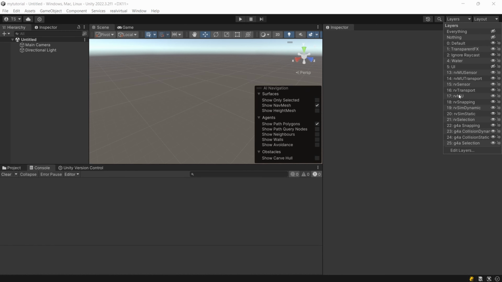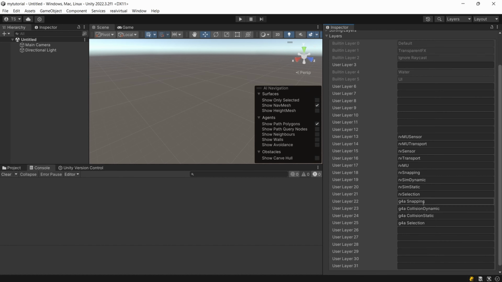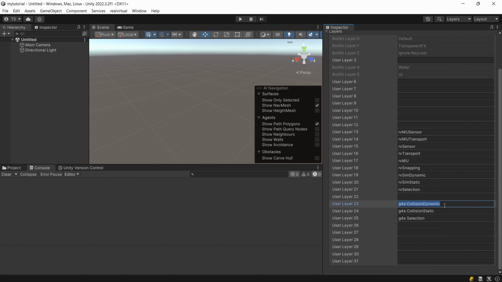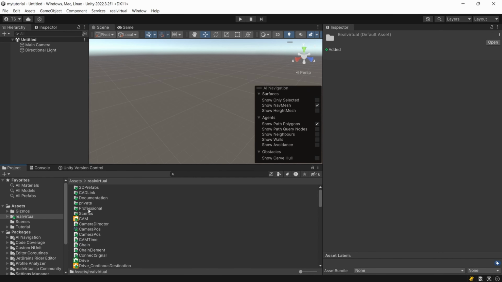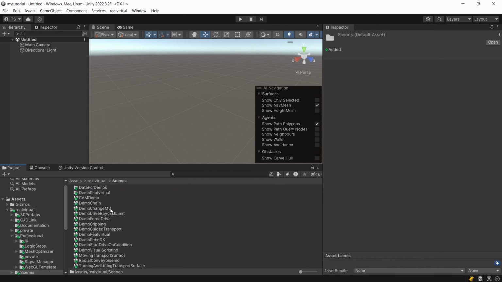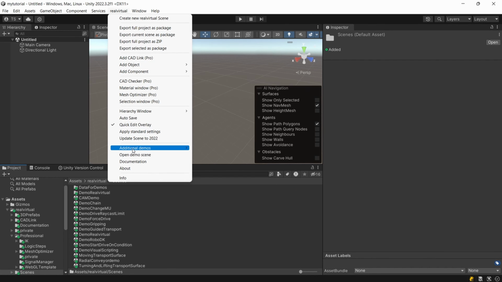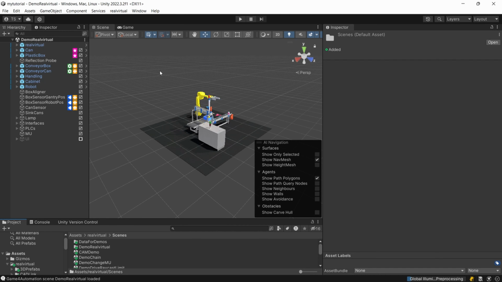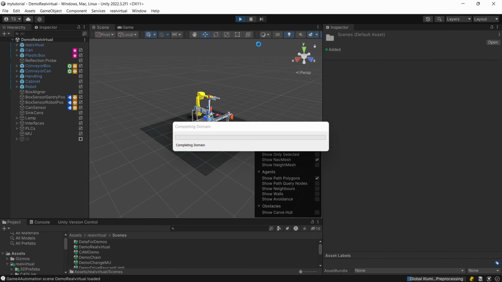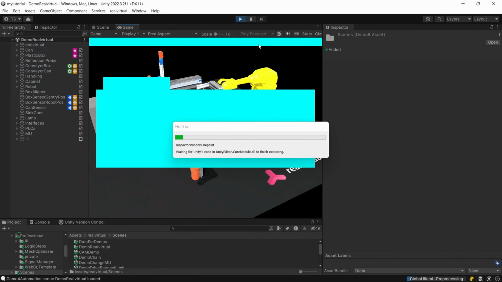In the layers, you will now see the new realvirtual layers and maybe still some old game4automation layers. You can edit the layers. You don't need the old game4automation layers anymore, so just delete them. And that's it. Under realvirtual, under scenes, you should have the new demo, or you can open it via realvirtual, open demo scene, because there are no compile errors. You see everything is now called realvirtual. You are ready to run the demo scene.